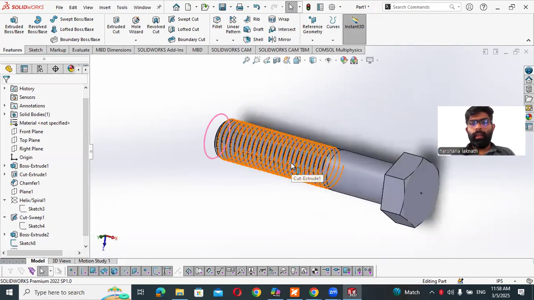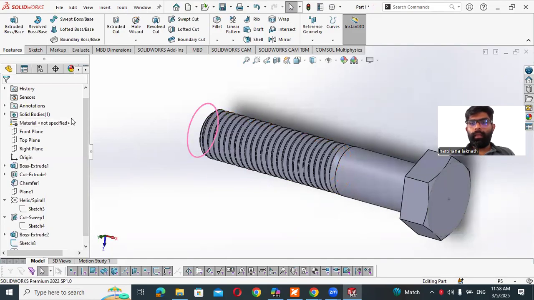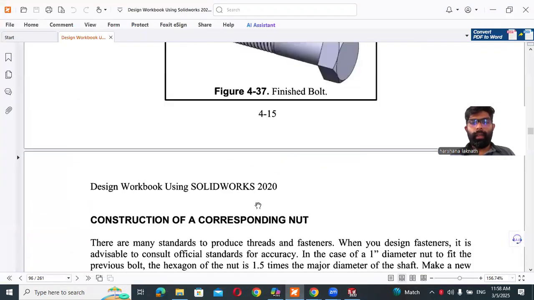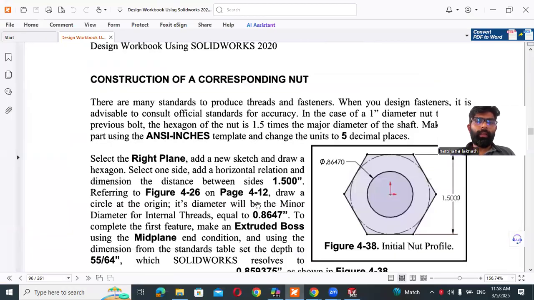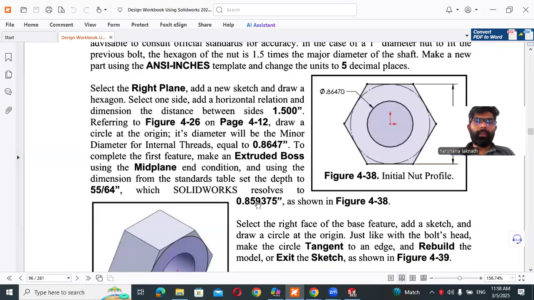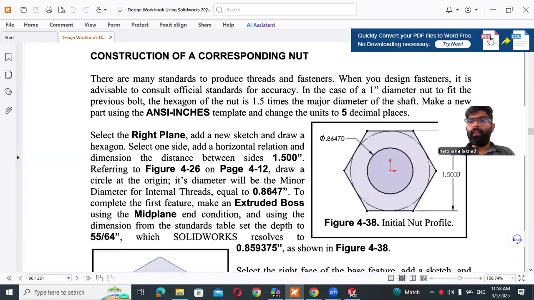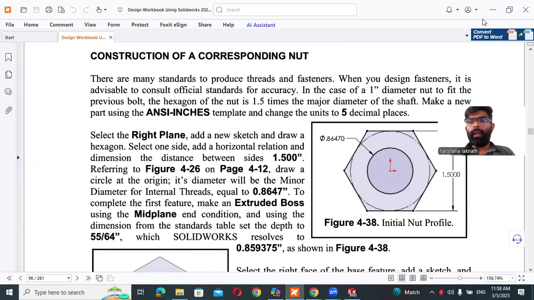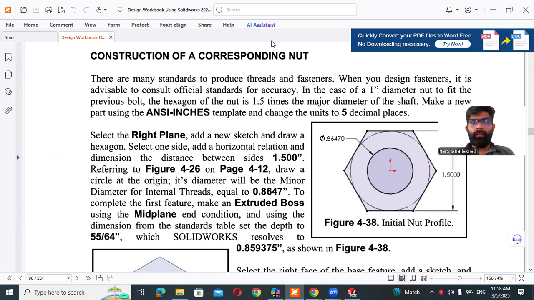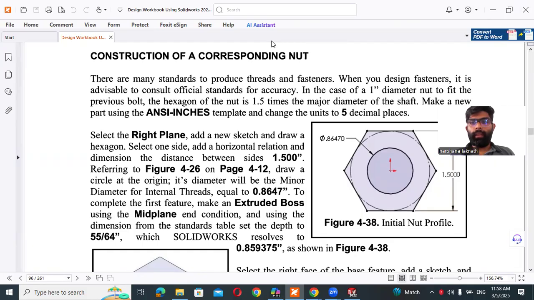Okay. So this is for creating the bolt, and then we have to create the nut as well. So to create that nut, we have to use this one. So I will explain that in the next video. Okay. So we will meet in the next video where we create the corresponding nut for the bolt.